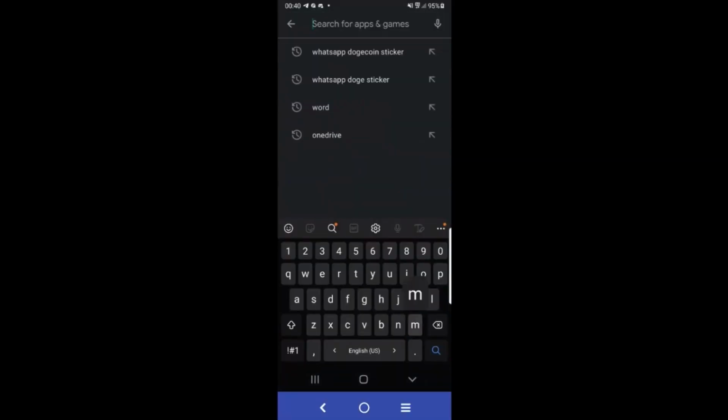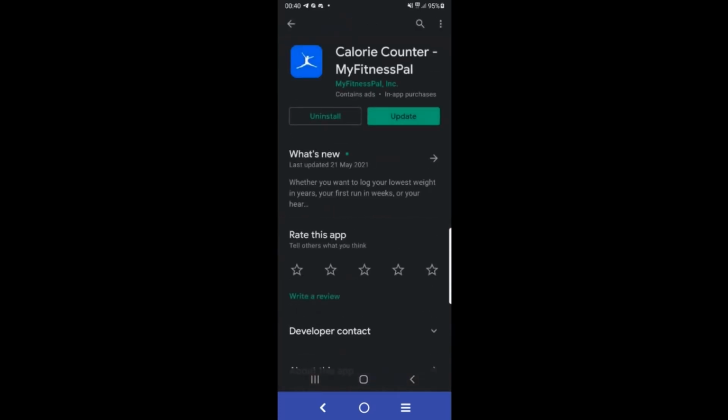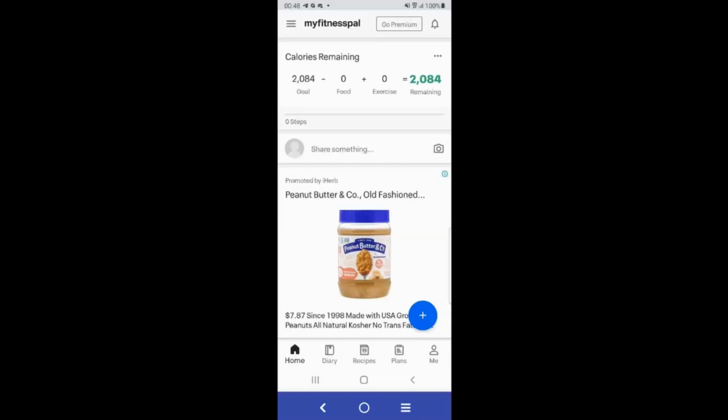The next step is to download and register for MyFitnessPal app. Once you are done registering, you should see this home page. Now we can start keying in our macros.